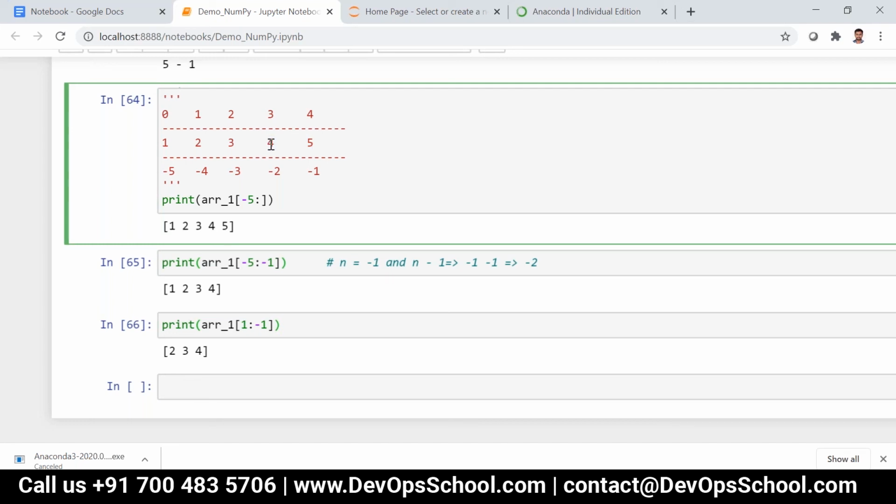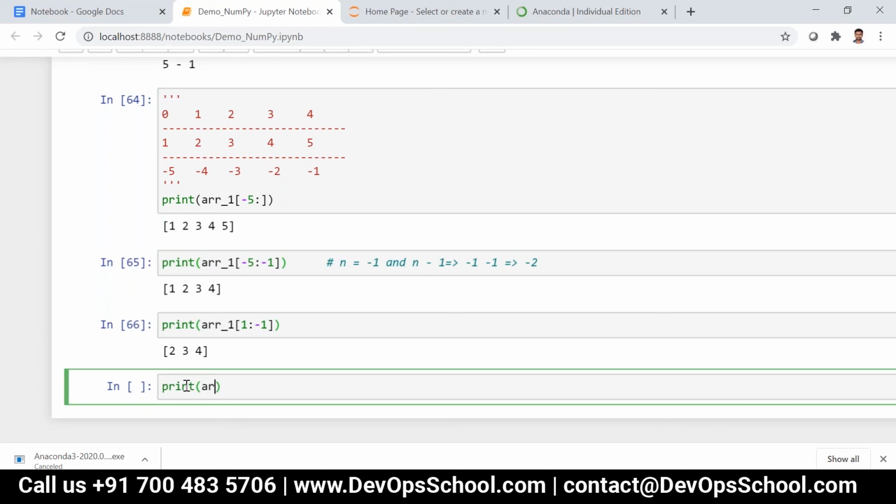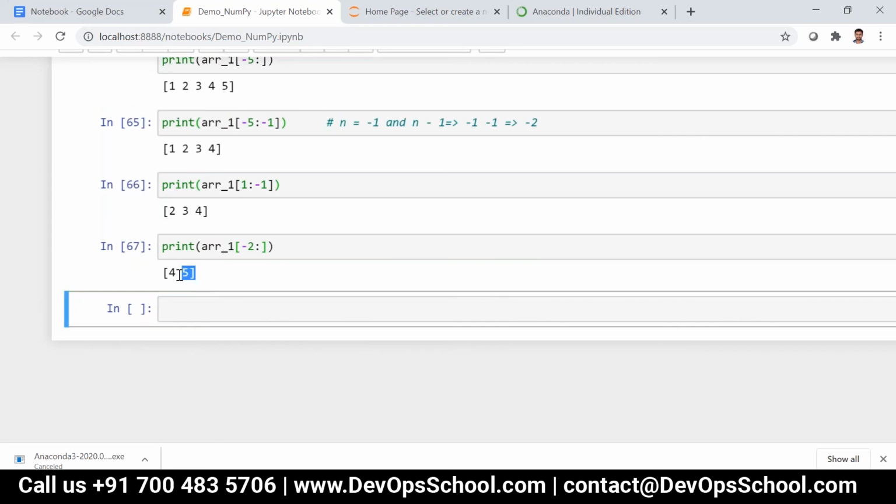Now it is not required for you to know the size of an array. If you want to retrieve the last n elements, let's say the last 2 elements, you can just start with -2 and then colon. That gives you the last 2 elements. See, array_1 -2 colon. You can see 4, 5. That's it.